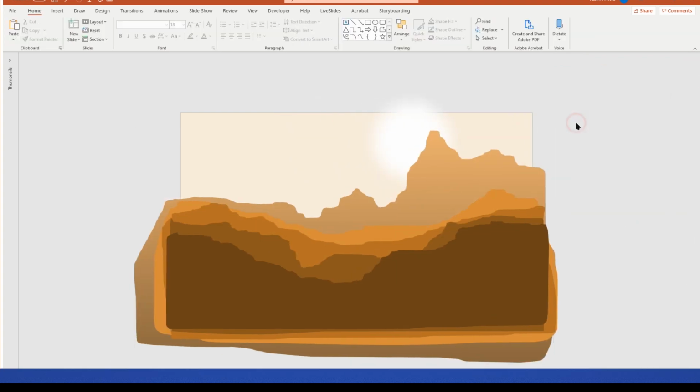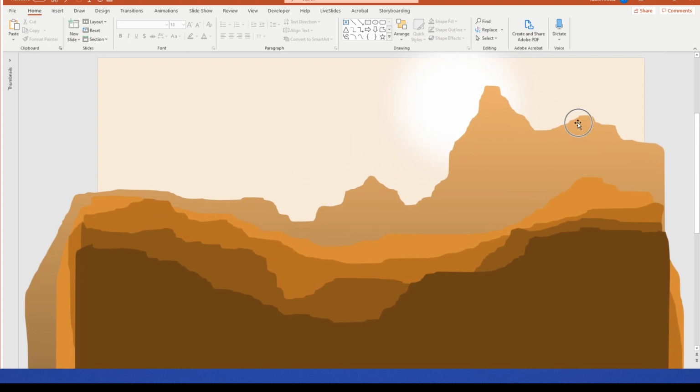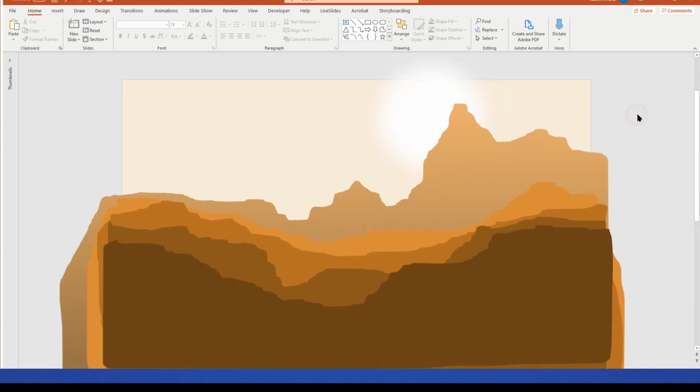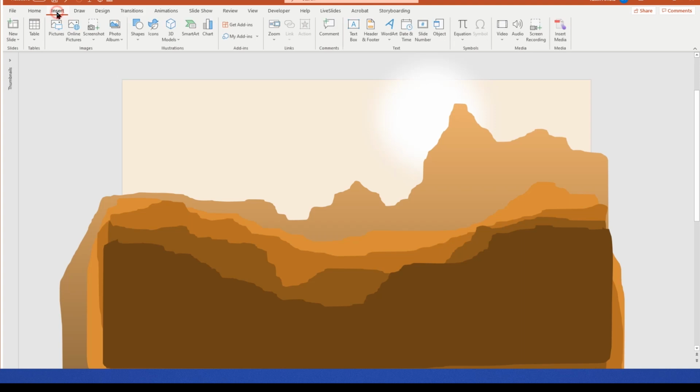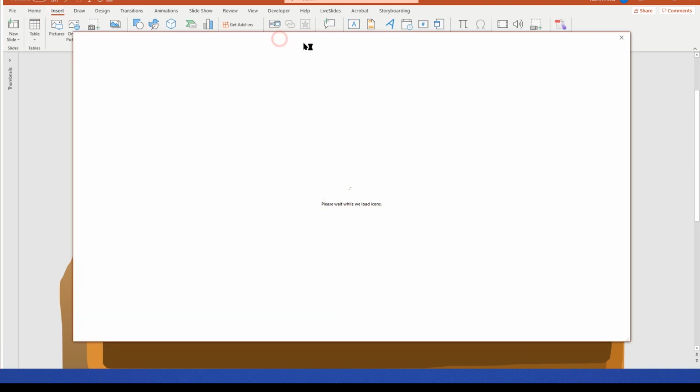Right, okay then, so what next? Well, the next thing to do is to add something living. That's the base ground. But what we need to do now is to add some trees to this scene. So there's a couple of different ways that we can do that, and it will depend slightly on which version of Office you have. If you have Office 2016, then in the Insert menu, you'll have an Icons button there.